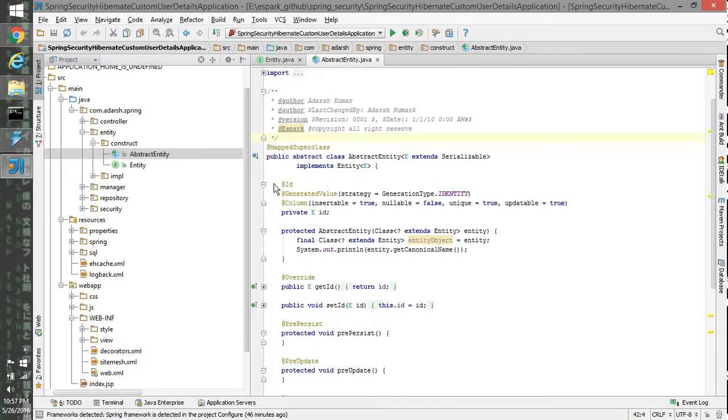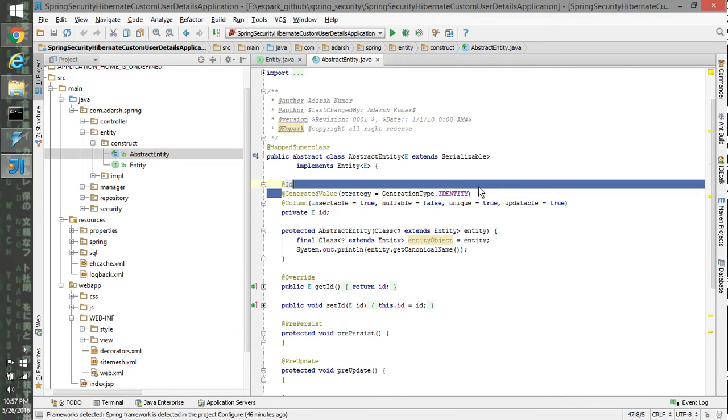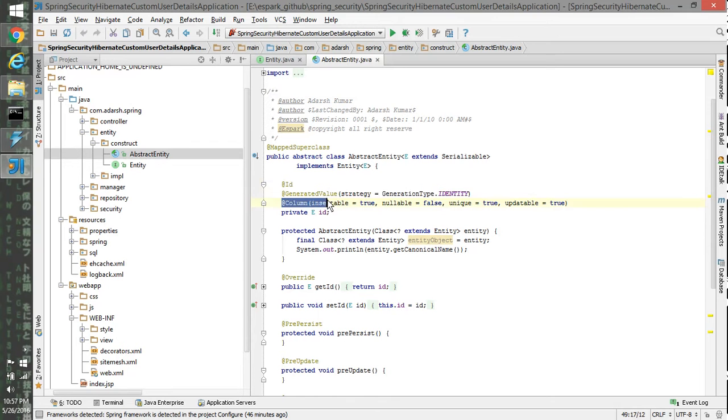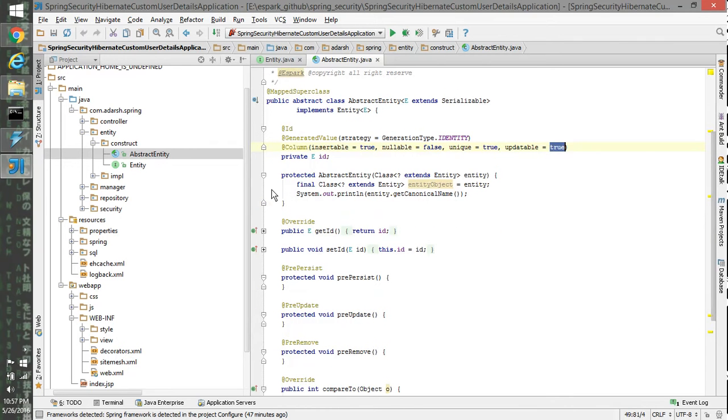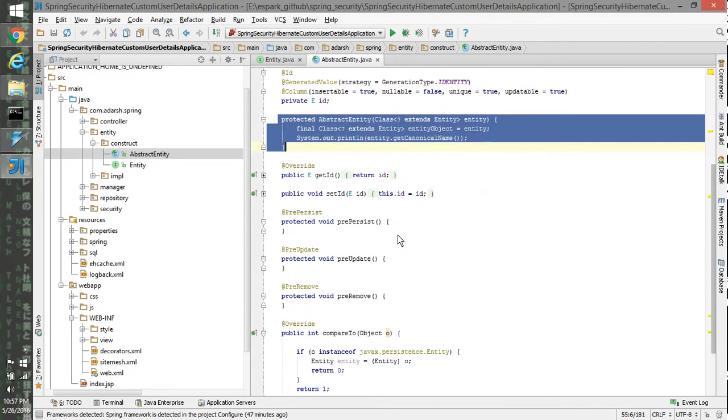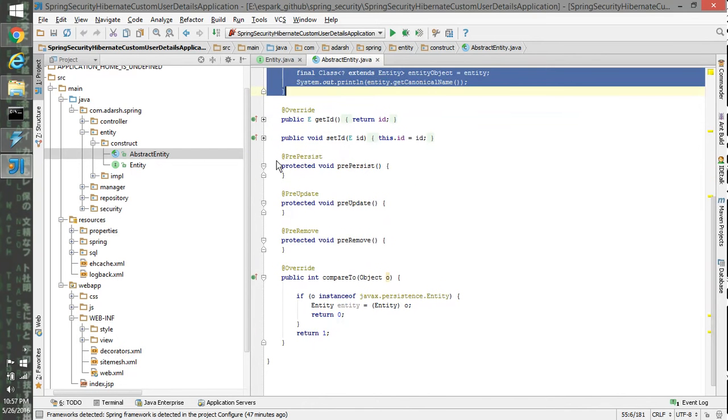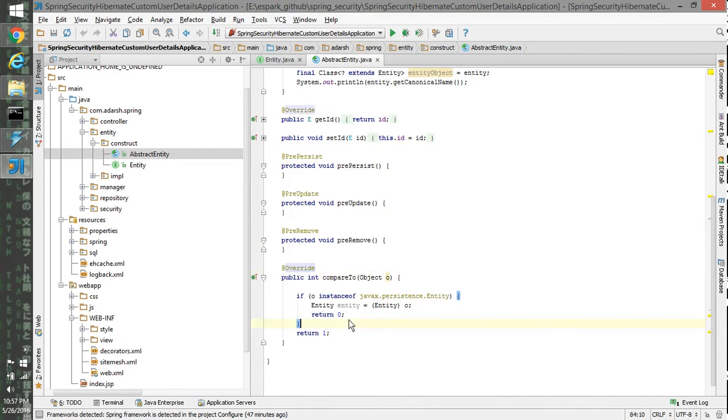ID, which has the Id annotation, GeneratedValue, generator type identity, and Column name, where we have mentioned a couple of attributes like insertable true, nullable false, unique, it should be unique, and updatable true. Then we have a constructor here. We have overridden the getId, setId, and all. We have certain callbacks here, and compareTo methods.